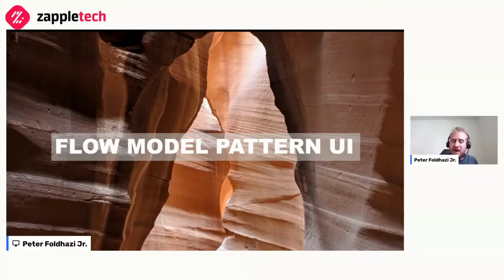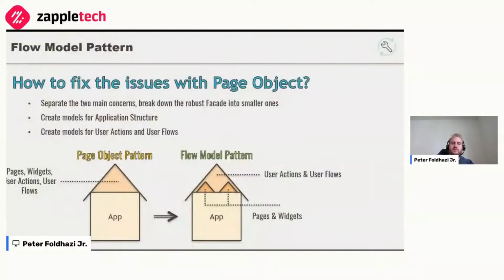Right, so let me go back to the presentation and talk about the flow model pattern, first focusing on UI test automation. I told you that the page object is breaking the single responsibility. So how can you fix that? I will give you a very good example for that, a very simple one.